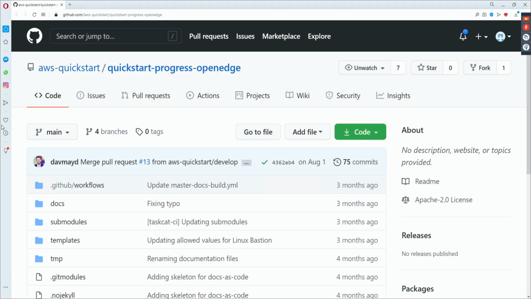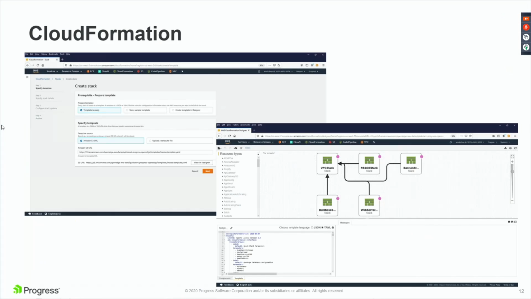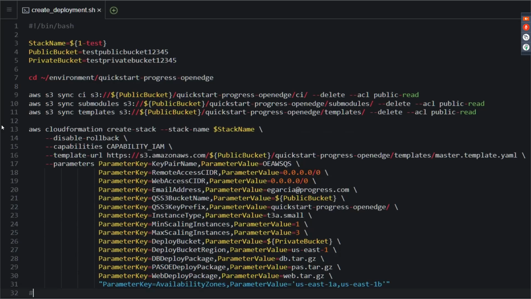The Quick Start is available on GitHub. Again, you can customize it or you can enhance it, and you can browse the code to understand how this is implemented. The CloudFormation wizard UI on the AWS console is used to run the Quick Start. You can go through the wizard, you can go to the designer page to see the multiple stacks, the multiple high-level components for the infrastructure, and then see more details on it.